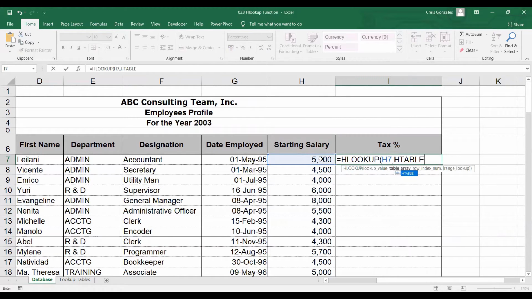So lookup value, which is the value of H7, means the cell reference. Table array means the reference table, or the table involved in the equation. In this case, that's H table. Comma. As you can see, for the third syntax, we need to identify which row you want to look up. Is it the first or the second row? In our case, we need the second row index number.